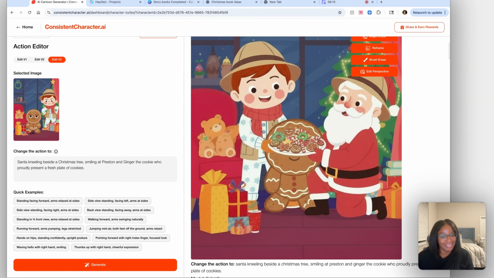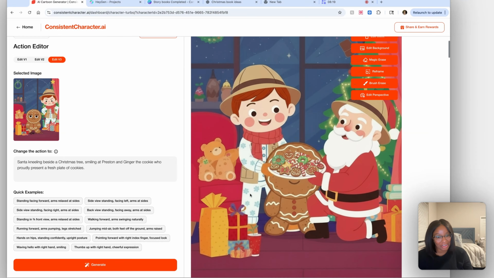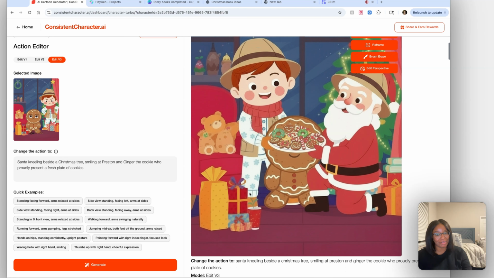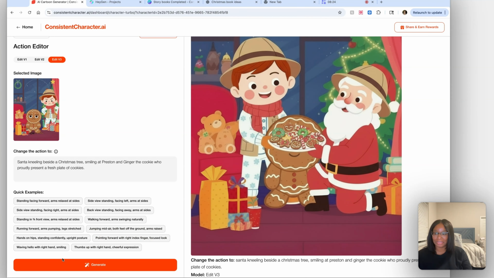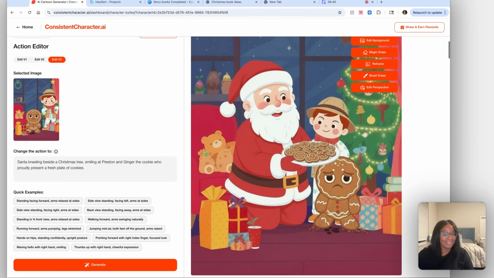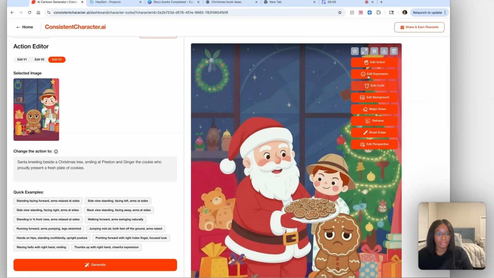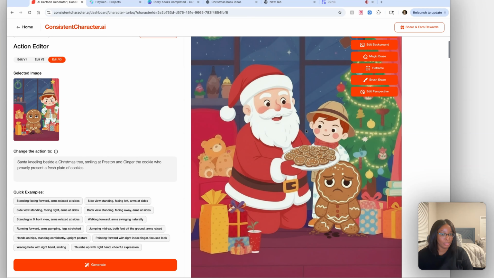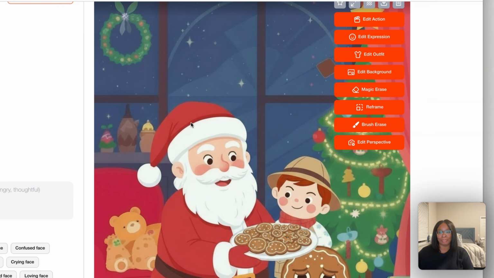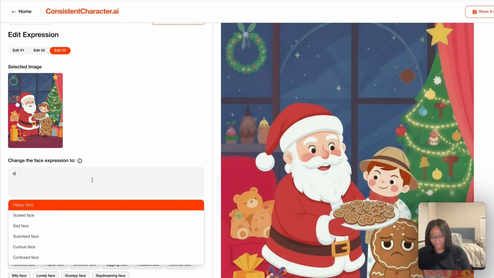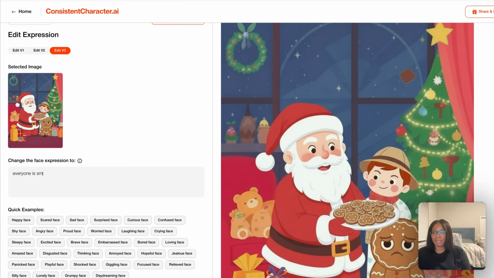So that way it can see the whole outfit and keep it consistent with the outfit that we already had. All right, so the cookie, it did change it back to the outfit. Cool, but the cookie plate is in front of the gingerbread man's face. So let's do it one more time. I'm gonna edit this photo because I do like this photo. However, the expression on Mr. Gingerbread Man, he needs to be proud. So I'm gonna say edit expression and everyone is smiling.